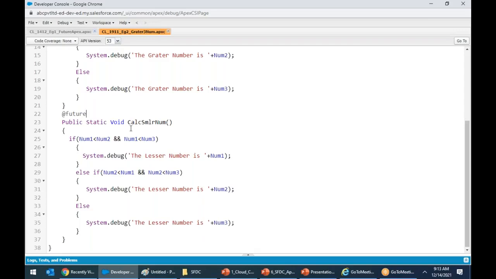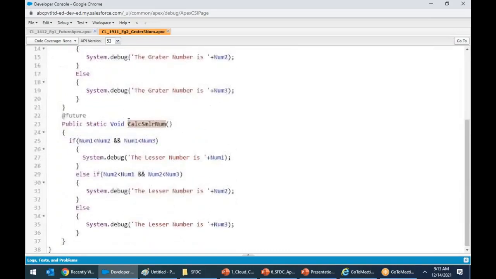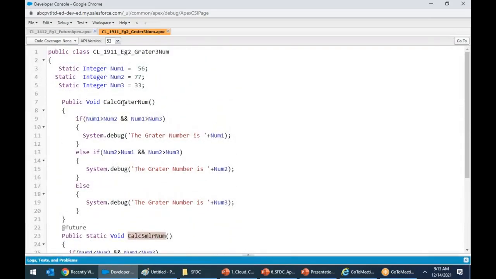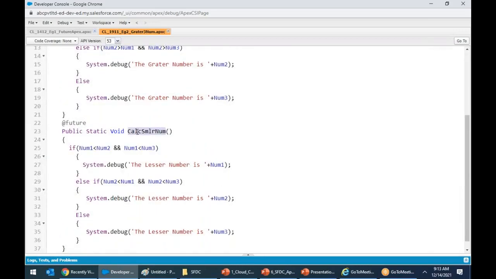See, within a second, I am able to push a logic from a synchronous queue to an asynchronous queue. Whenever you call calculate smaller num, it will not be processed in the synchronous queue, it will be processed in the asynchronous queue. Public void calculate greater num will be processed through the synchronous queue, whereas smaller num will be processed through the asynchronous queue.